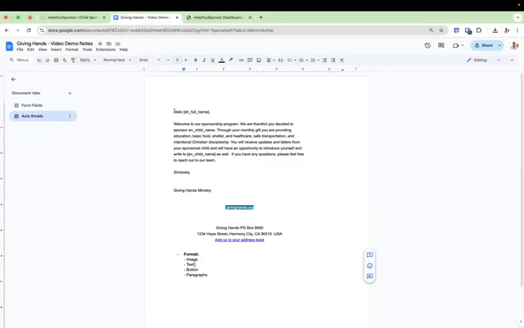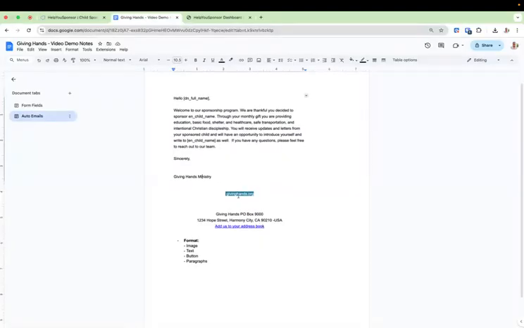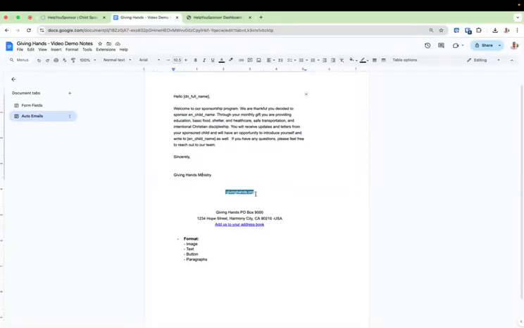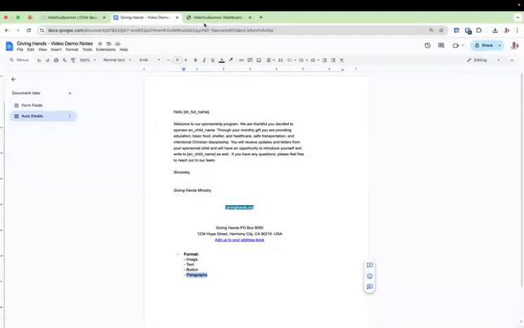I'll have an image at the top here, which has the name of the ministry, in our case, Giving Hands Ministry. Then I will have my text body right here. And then I will have my button here with the URL to the organization's website. And lastly, I will have a final paragraph at the very bottom. So we're going to dive right in and add our first component.